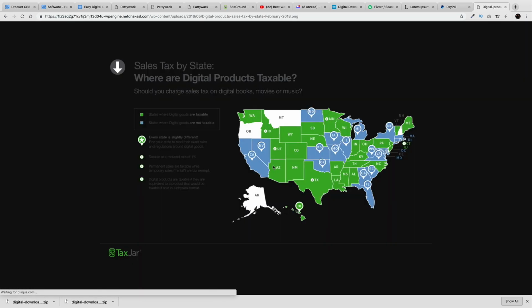So I think this little image right here is a good example. See right here? States where digital goods are not taxable, and then states where digital goods are taxable.